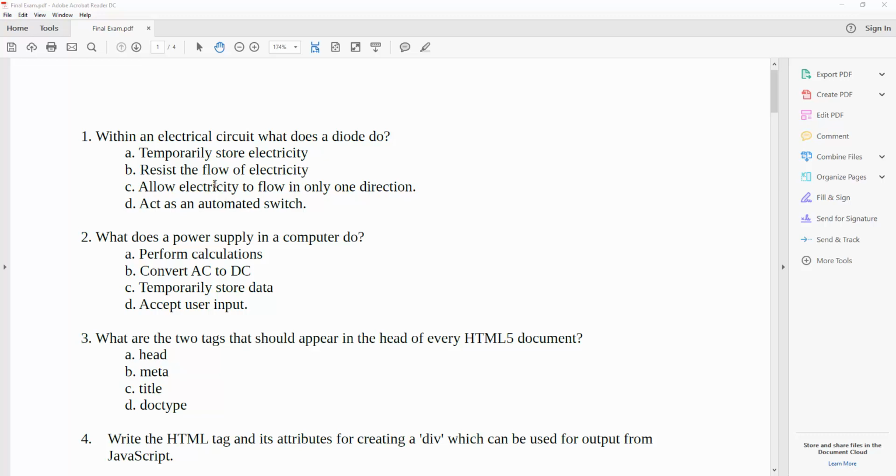Number one, with an electrical circuit, what does a diode do? A diode is a little electronic component that allows the electricity to go one direction but not the other. It's like a one-way road. So let's see if any of these have to do with that. Doesn't store electricity, allows electricity to flow in only one direction. There we are. Just like that.